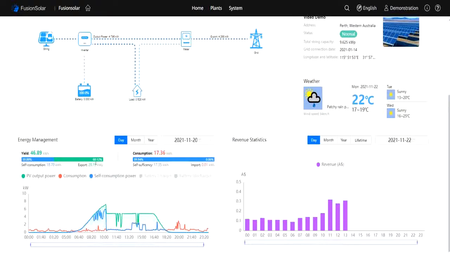So this customer exported 60% of their power. I don't know if you can read that too well on a video, but basically of the 47 kilowatt hours he made, he exported 28 and he only used up in the house 18, charging his battery and self-consumption. So he's certainly got the opportunity to use a bit more power.